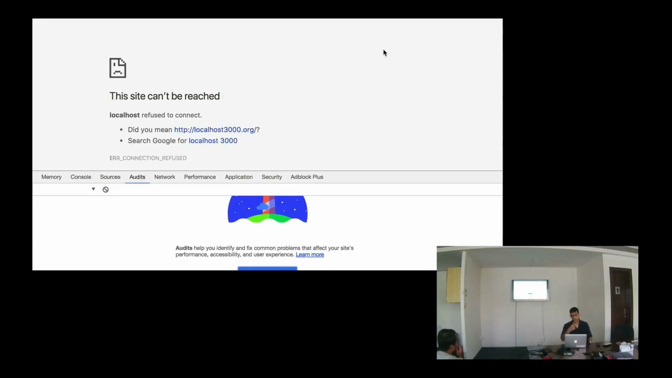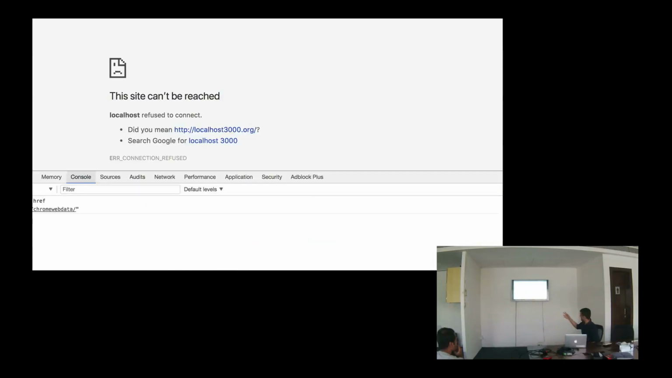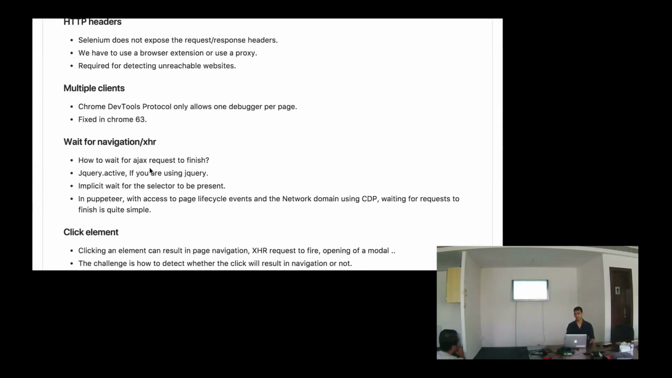We went looking in the Chrome driver and Chrome source code, and we found something interesting: if the site cannot be reached, then the location provided by Chrome is a special string. It's just for Chrome, not for Firefox or IE. By checking that, you can say that the site is not reached. It's a 404, and we were able to give some suggestions. But this is one of the shortcomings of Selenium, that you can't get the response header.